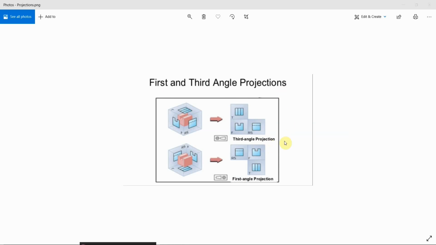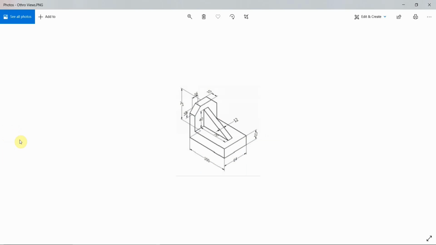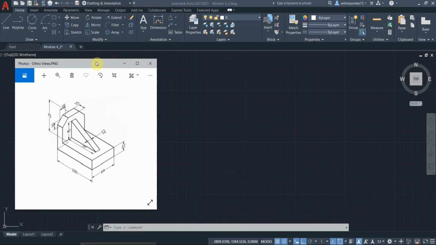And there are two types, the third angle projection and the first angle projection. The third angle assumes that the object is considered to be on the third quadrant. In this particular video, we will use the left side view in the third quadrant. You will see that later. And the object that we will be using to create the orthographic views is this 3D object right here. Okay, so let's now go to AutoCAD.